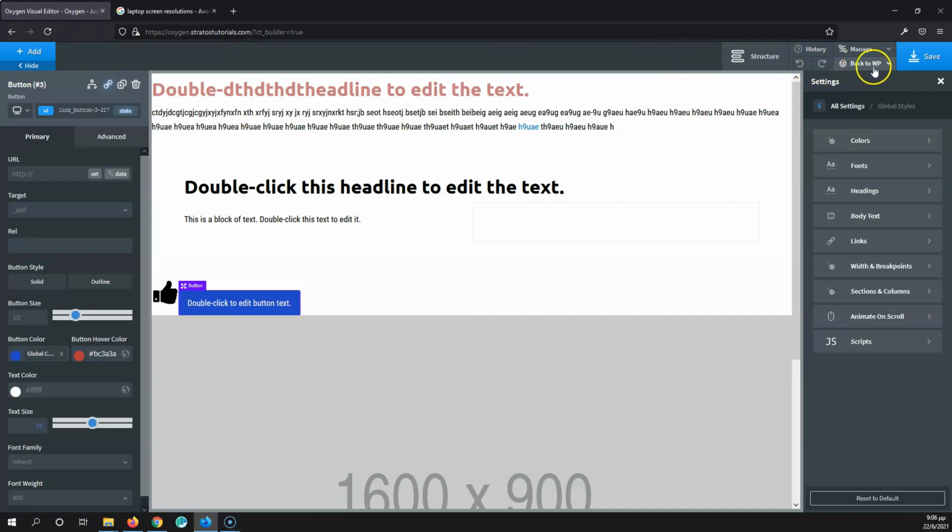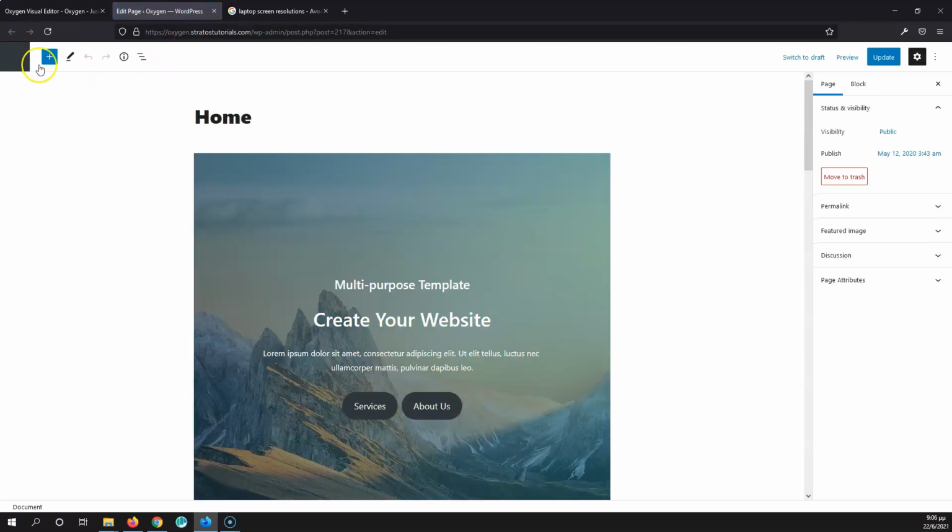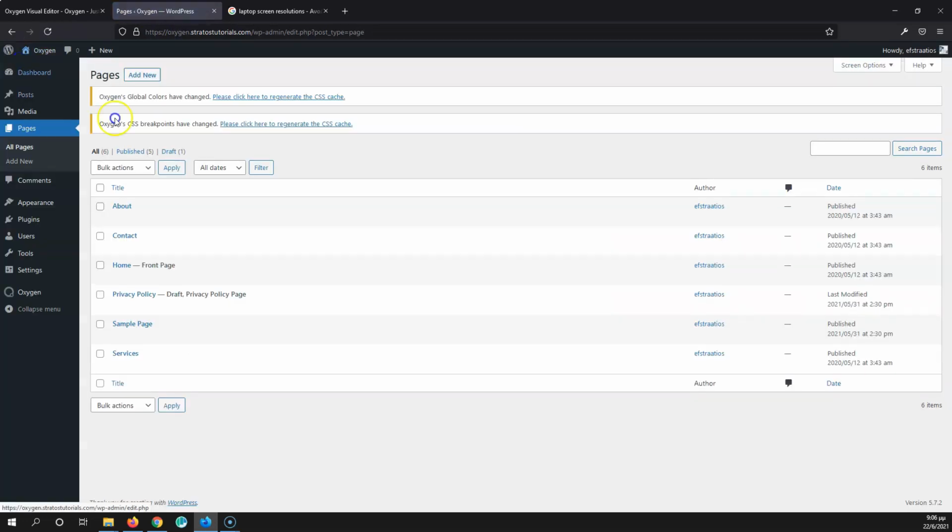Just go back to the WordPress website. Let's go to the admin, and I'm going to open that in a new tab. Once it's open, we will see that it has two notices that say Oxygen global colors have changed, please click here to regenerate the CSS cache, and Oxygen CSS breakpoints have changed, please click to regenerate the CSS cache. Whatever you choose here doesn't matter. It will do the same thing. It will regenerate the CSS cache.